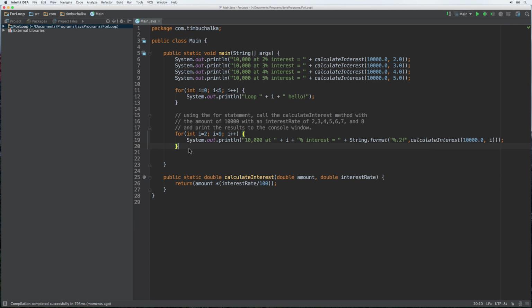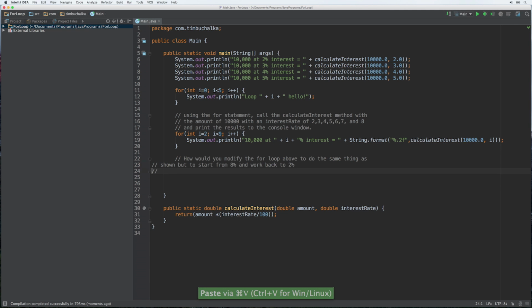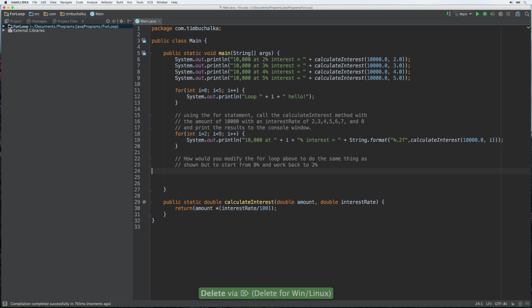Okay, so next mini challenge. How would you modify the for loop above to do the same thing as shown, but to start from 8% and to work back to 2%? In other words, the first time it runs through the loop, it should be 8. The second time it should be 7. Third time it should be 6. So what I suggest you do is copy and paste the code above down here, and then try your results. That way you keep the original code up at the top there. So pause the video now and see if you can figure that out, and come back and I'll show you how to do it.